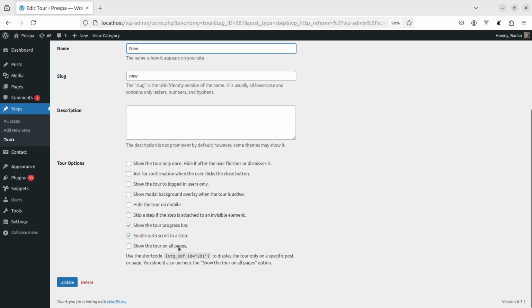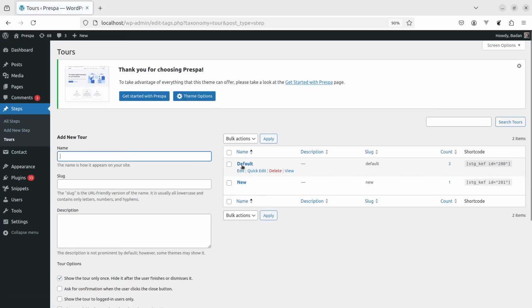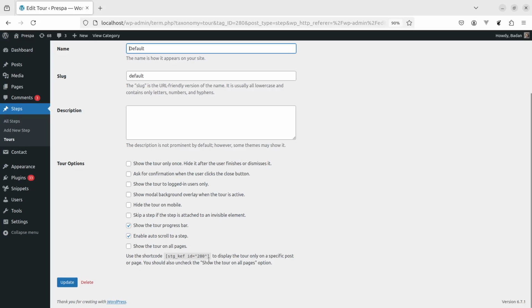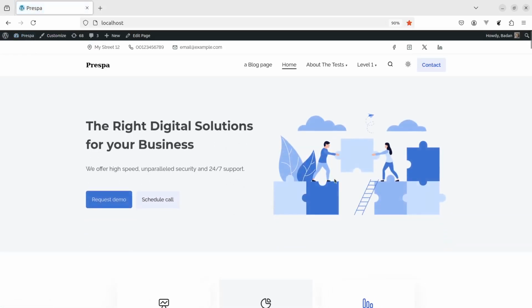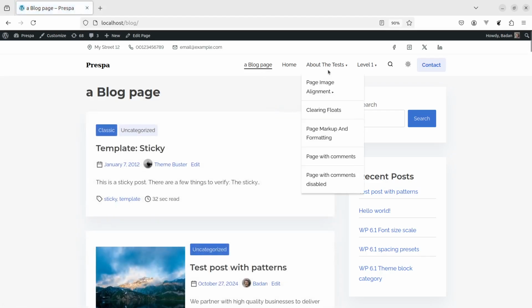And now we need to copy the shortcodes and add them to the pages where we want them to show. Because right now, since we unchecked the box to show on every page, both of the tours will not be displayed.